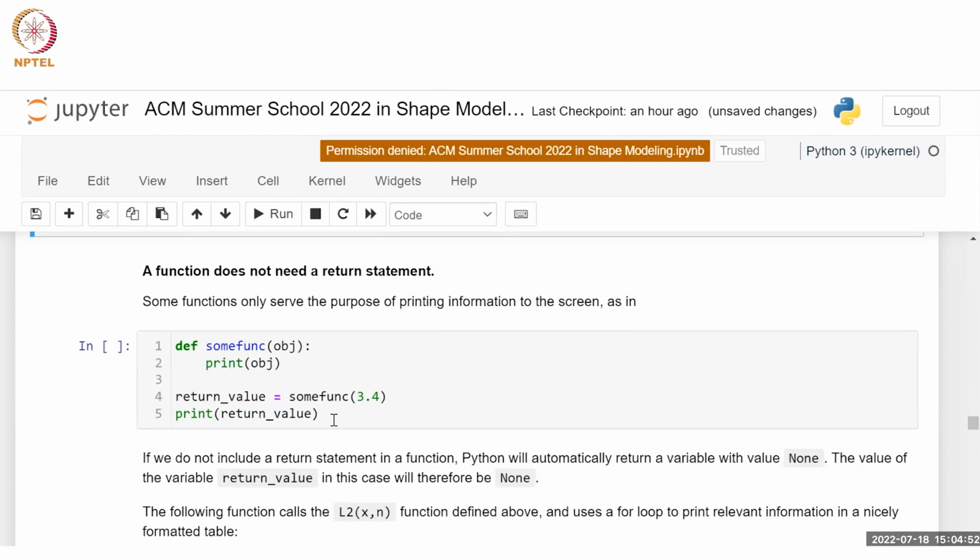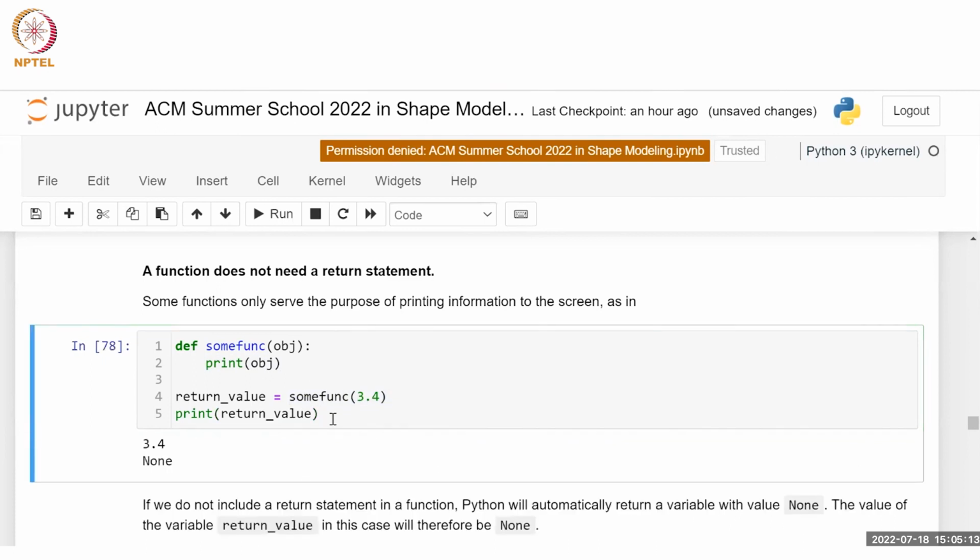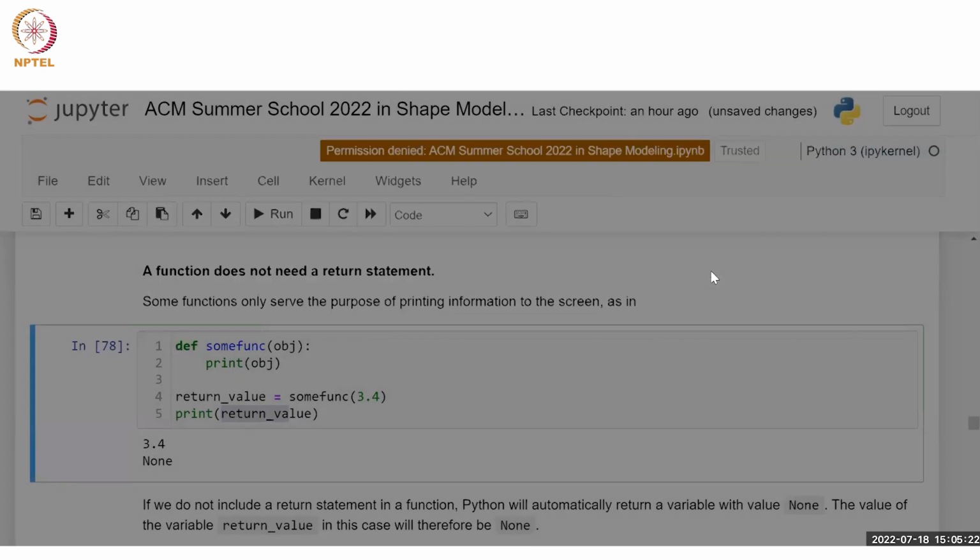Okay, so a function does not need a return statement. You can also just print a value from within a function. You need not return something from the function. But if you assign the result of that function to some variable, it will hold the value None, like in here. So here 3.4 is printing because of that function, and here if you print the return value, it will return None.